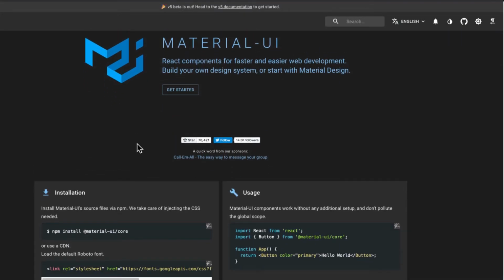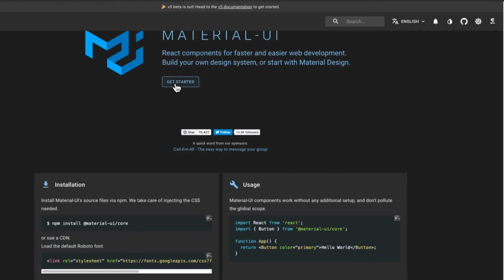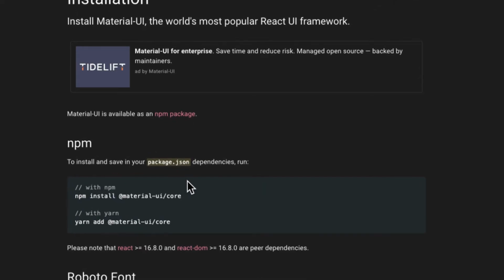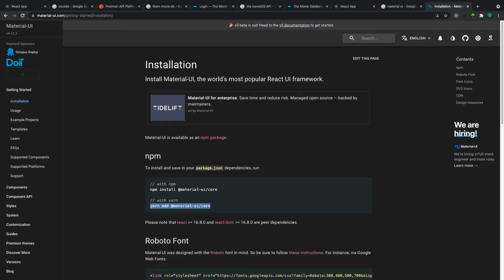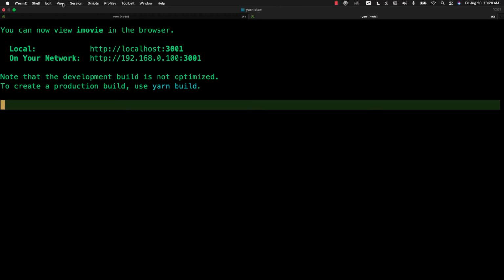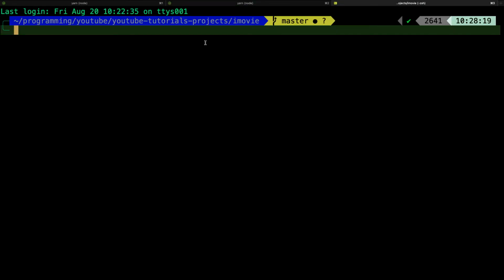So let's also install the things we need. So let's click on getting started, and let's follow the installation process of Material UI. First one, let's install yarn add @material-ui/core. So let's go back to my terminal. I would like to open a different terminal here for my installation. So let me open this one here, and let me paste the one I copied.